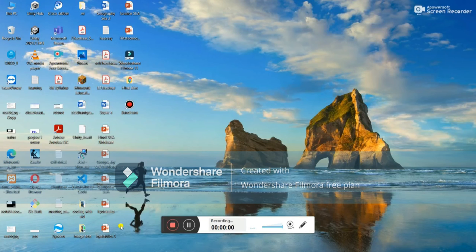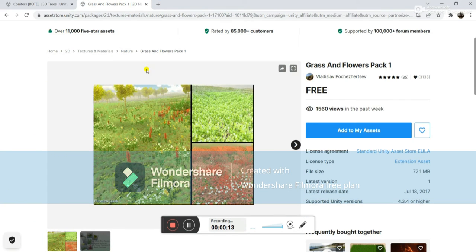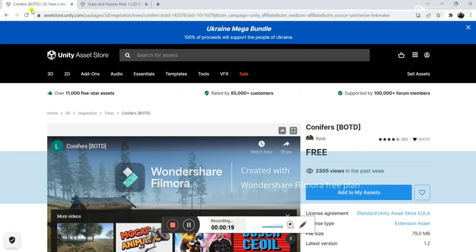So hello everyone, this is Siddharth and in this video we are going to create our own terrain in Unity. So let's start. Before we create our own terrain, I want you to download a few packages. You need to download the Grass and Flowers Pack 1 from the Unity Asset Store for the grass, and the Conifers BOTD from the Unity Asset Store only for the trees.